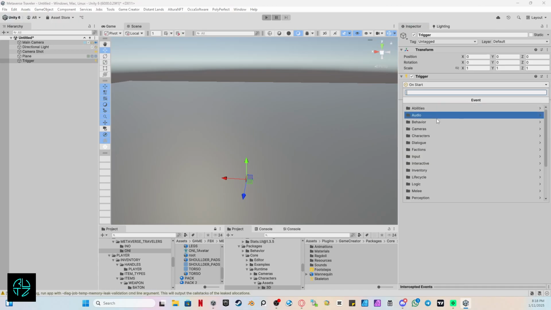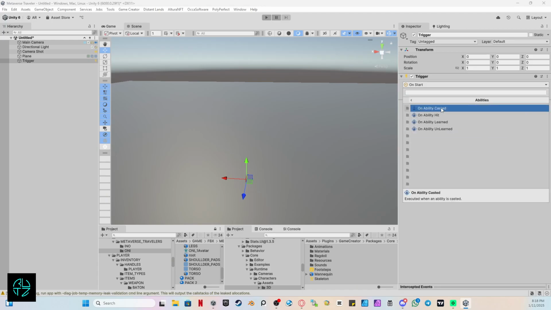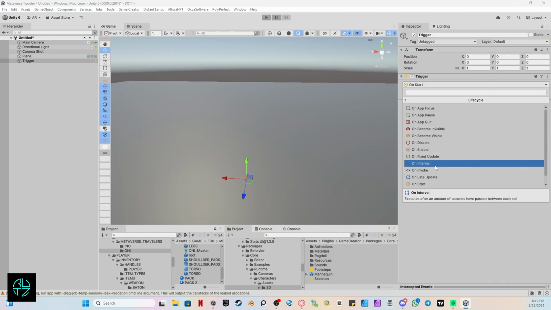You've got different events. Triggers, in code, are called events. And you've got a bunch of options, right? You've got on the change of ambient sounds, on the change of master volume. You have on camera change, on change from specific shots. You've got on becoming an NPC, becoming a player, becoming a model, on dying, reviving. You've got a bunch of options: on app focus, on enable, disable, interval, on vogue, and so on and so on.